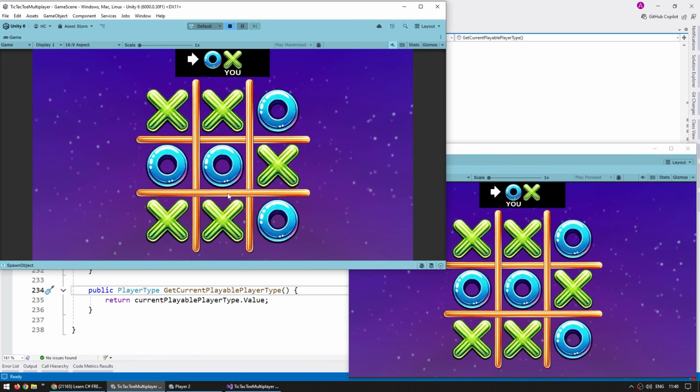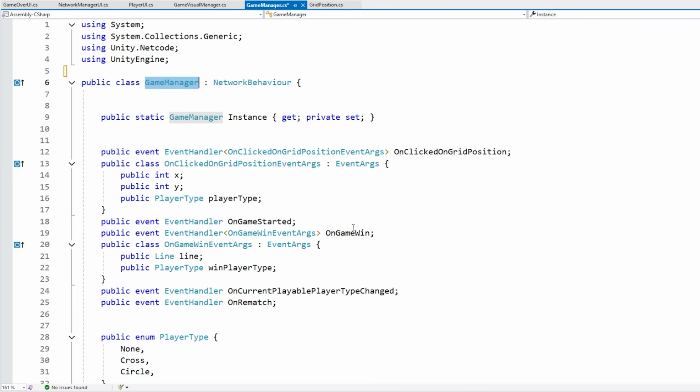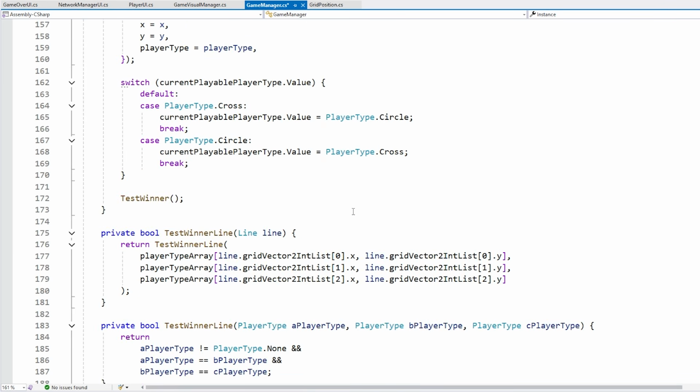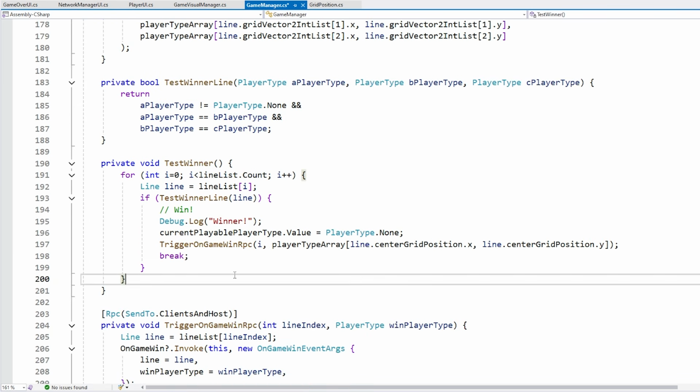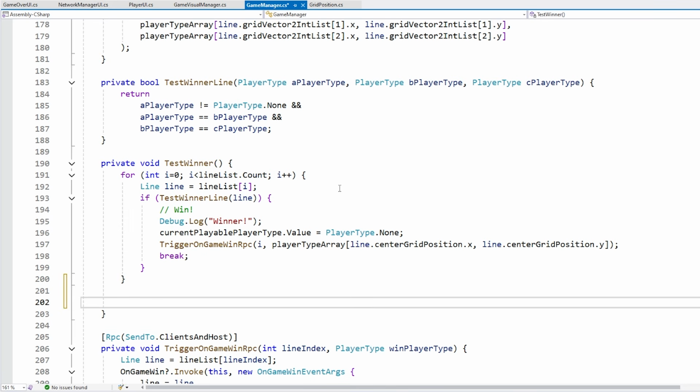Now, thankfully, this is actually pretty simple. We basically have a tie when the entire board is occupied, and we still have no winner. So let's go here on the game manager, and let's scroll down to the test winner function. So here we are. So we check if we have a winner, and afterwards, let's check, do we have a tie? So here, like I said, let's just cycle through the entire board and look for the none slot.